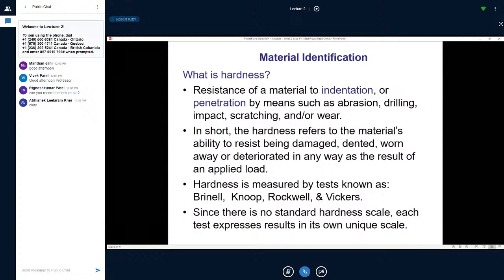And Knoop is strictly for micro hardness. It's for a very tiny surface area. Rockwell's the one that's in greatest use.